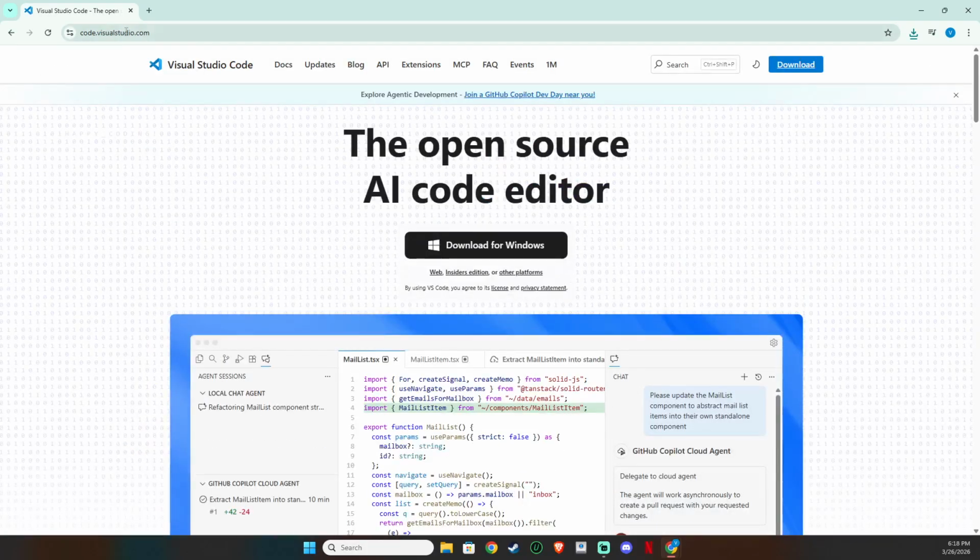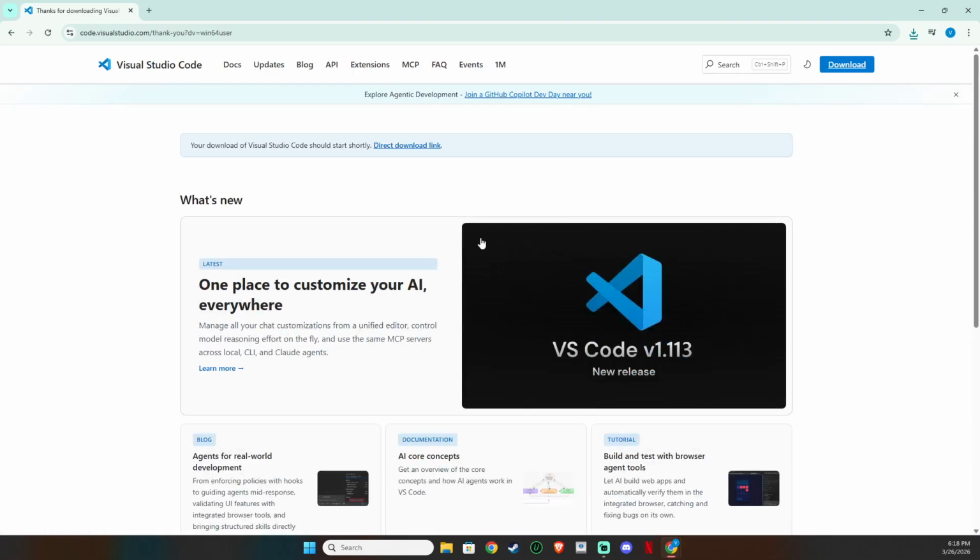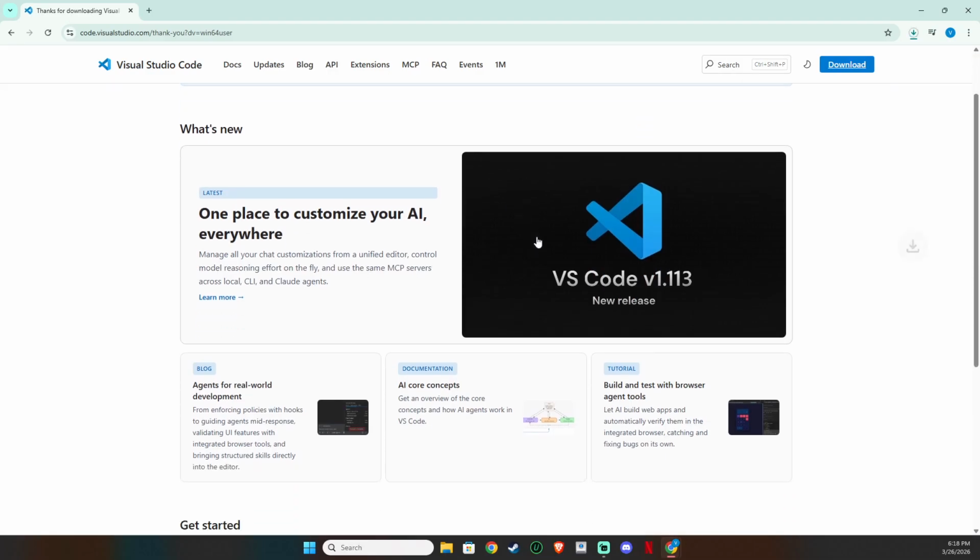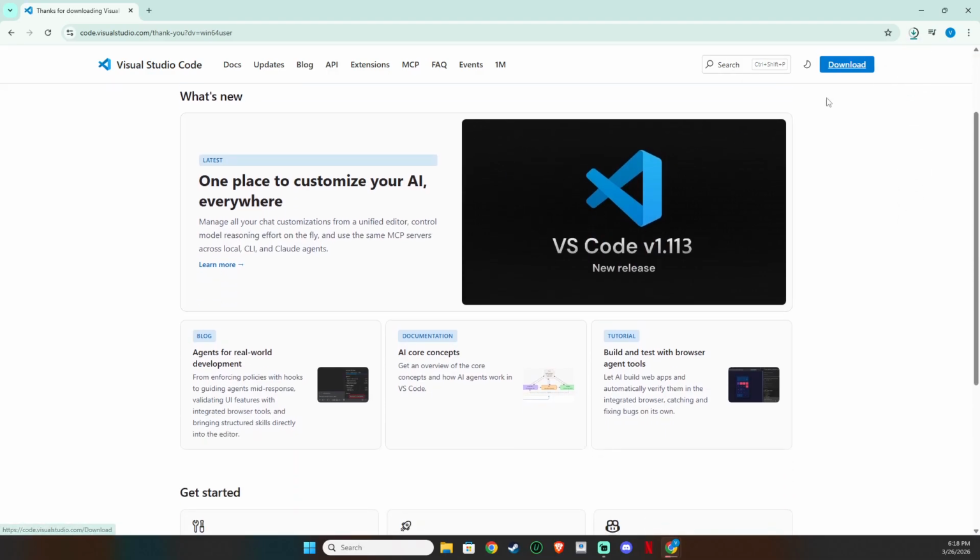On the home page, select the Windows download. Most Windows 11 systems are 64-bit, so the 64-bit installer is typically the right choice. If you see options like User Installer and System Installer, the User Installer is usually the easiest because it doesn't require administrator rights and installs just for your account. The System Installer is fine too if you have admin access and want it available for all users on the machine. Once the installer finishes downloading, open the file to start the setup wizard.